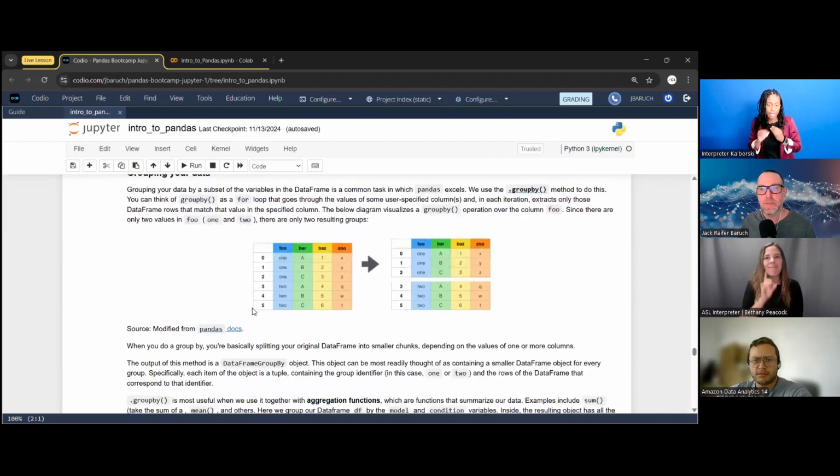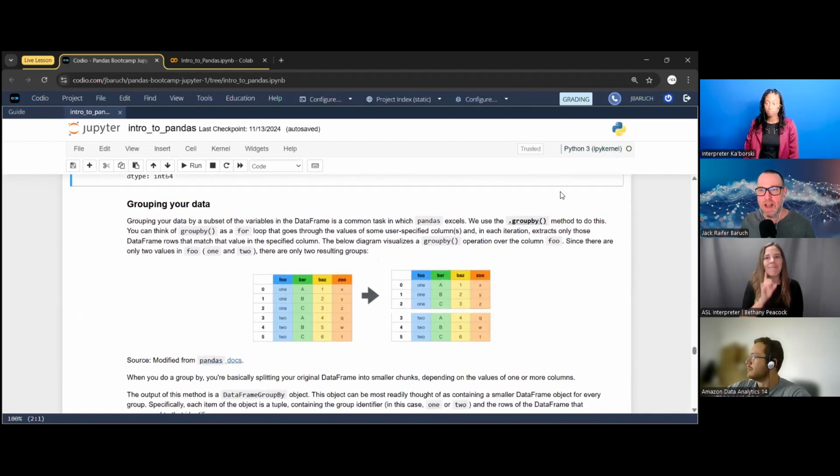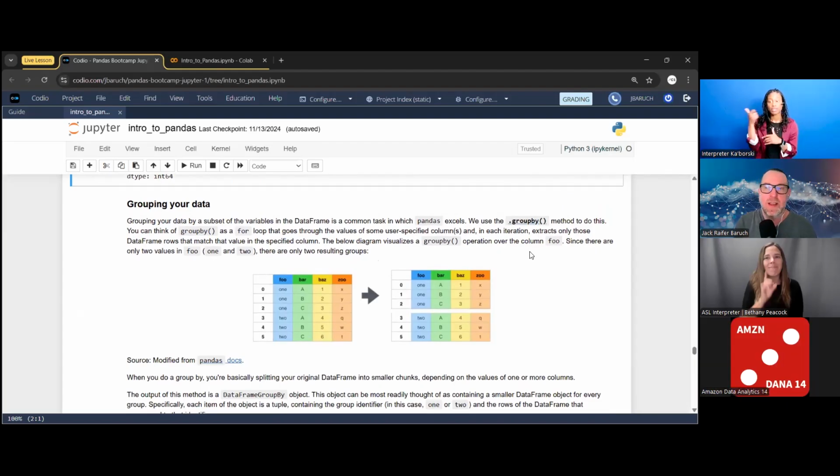All right. So one of the other things that we want to be able to do is group our data. So this is something that we do a lot in SQL. You already done it. Remember the group by statement? This is the same thing. And interestingly enough, in Pandas, we have the .group by method.